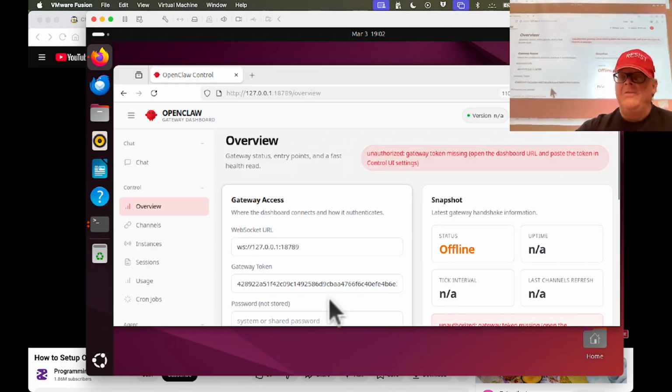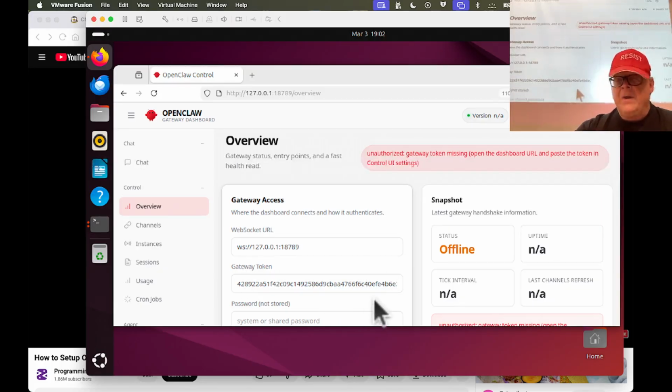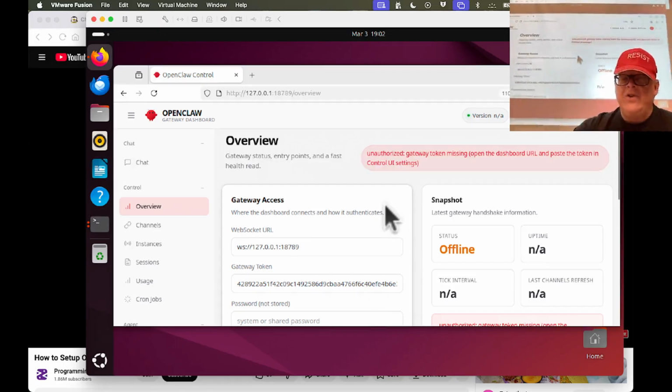I haven't figured out what the problem is there. You have to give it this token. But I gave it the token and it's still not happy. I probably have to restart it or something now that I have the token in there.